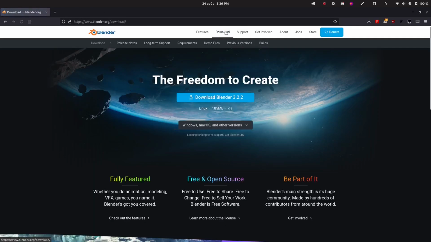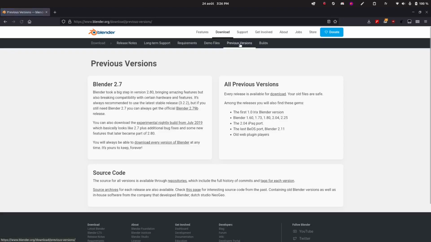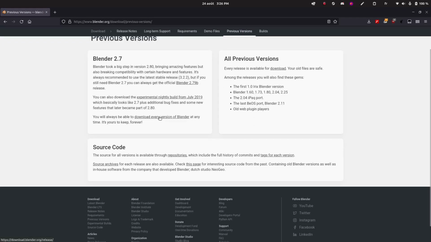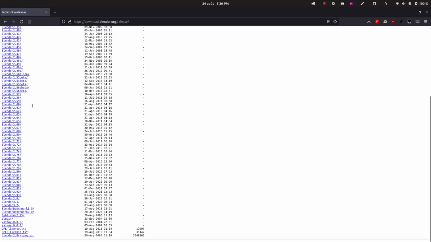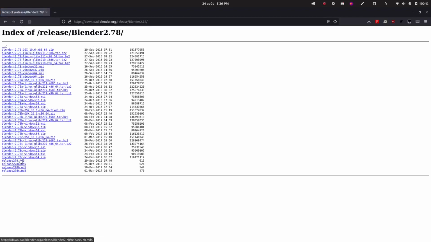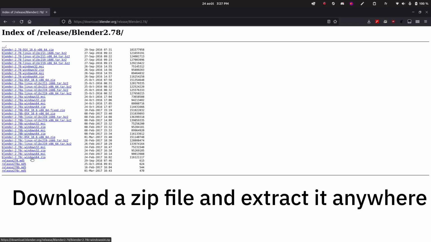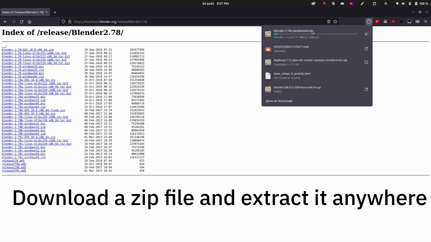So you go to blender.org, you click on download, click on previous versions, then you click on download every version of Blender. You search for 2.78 in that big list, and then you choose the version corresponding to your operating system. For instance, if you have Windows 64 bits, you choose Blender 2.78 Windows 64.